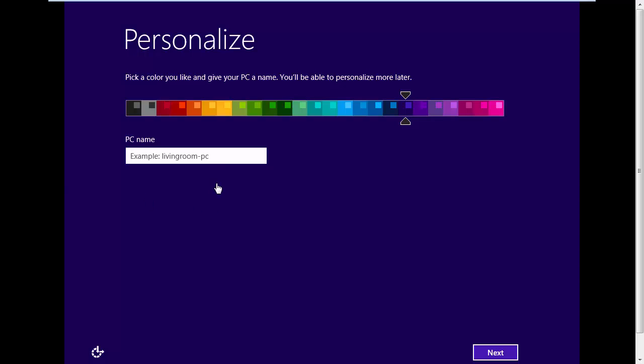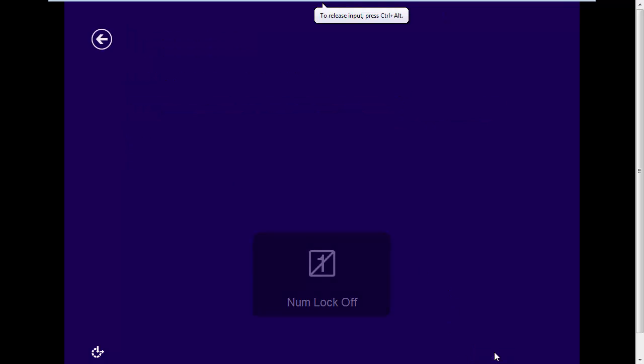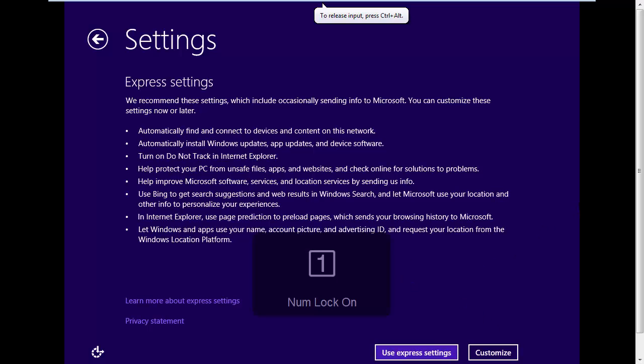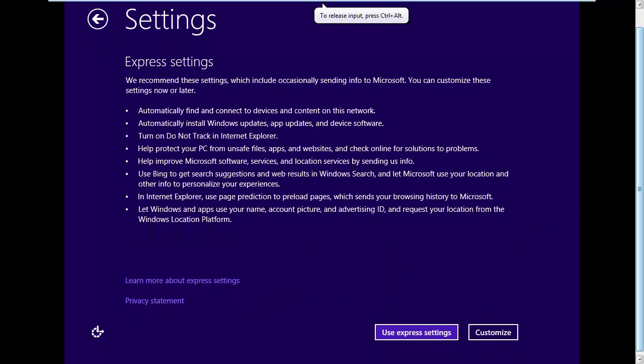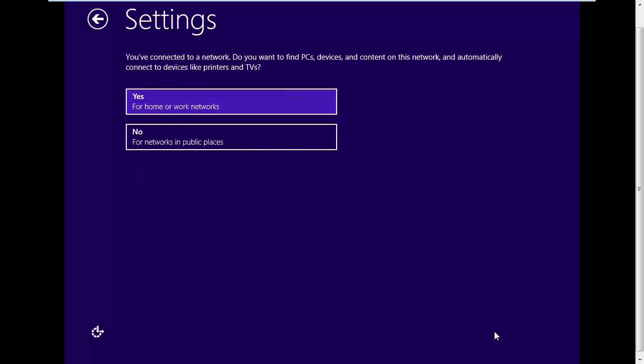After Windows 8 is finished installing, it's going to reboot and come up to giving it a PC name. We're going to want to call this Win8-1. I go ahead and hit Next. It's going to want to use Express Settings, automatically find devices, automatically install Windows updates. I do not want to do that, so I'm going to click Customize.